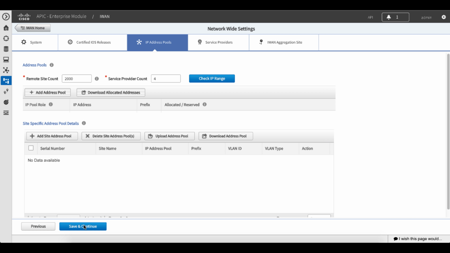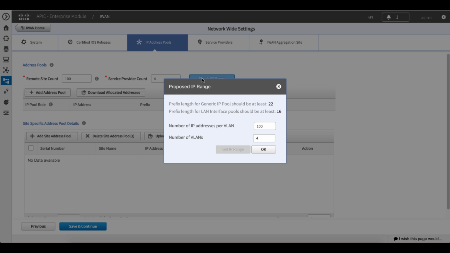Start by entering the remote site count and service provider count. Here, it's best to enter the maximum amount of sites and service providers you see your organization growing to so that the tool can properly calculate an adequate subnet size. Once you have these values filled out, click the Check IP Range button. This should give you an idea of where to position your subnet mask.